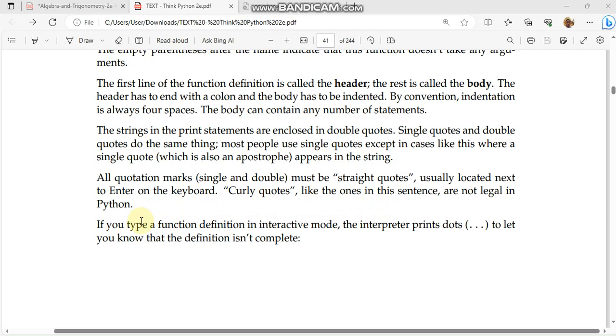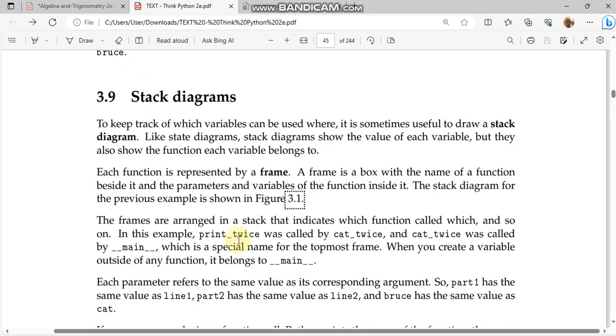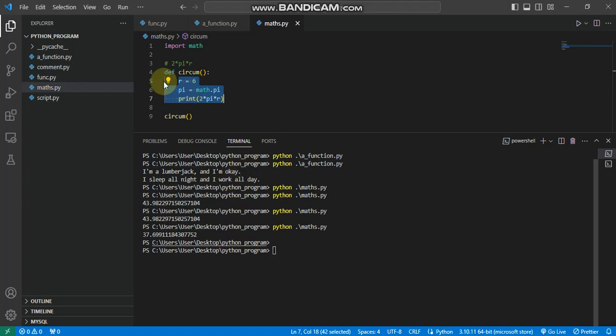So as I was saying earlier, if you are working with a function definition in interactive mode, the interpreter prints dot dot dot to let you know that the function isn't complete, like we have here. So I have my definition here, which is the header. Then I have the body of the function here, which was indented by this. And like I said earlier, this colon is used to tell the interpreter to go inside this line and run the program that is nested inside this line.